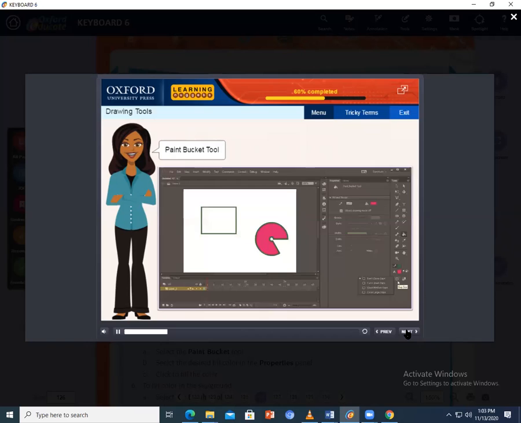The steps to use this tool are: select the Paint Bucket tool. Select the fill color in the Properties panel. Click the drop-down menu arrow of the gap size modifier and choose a gap size option to close the gap in the shape. Click inside the shape to fill it with color.